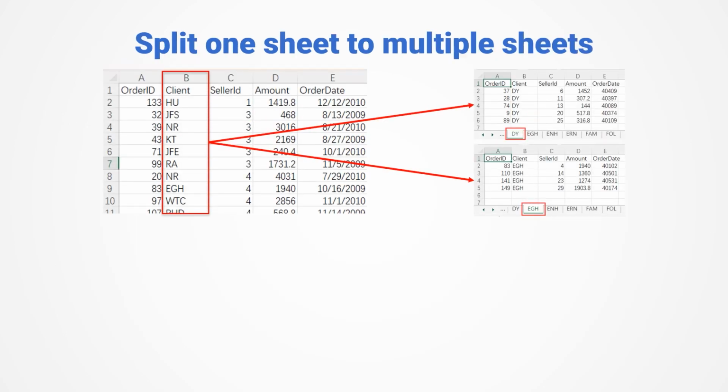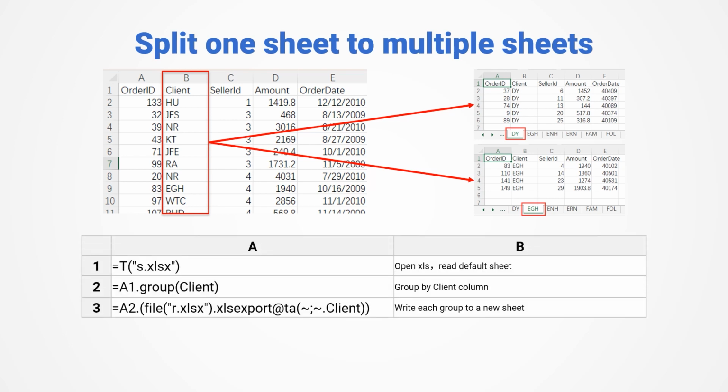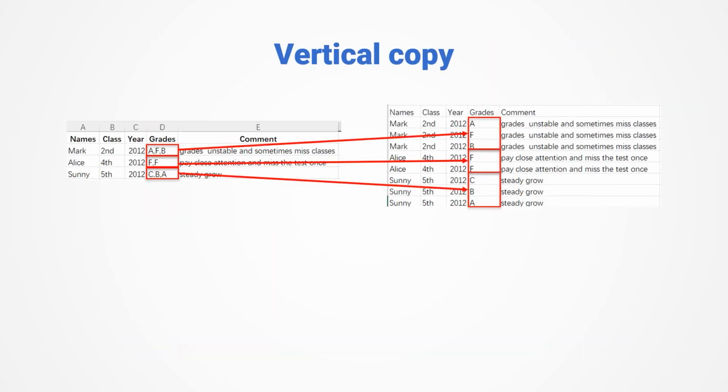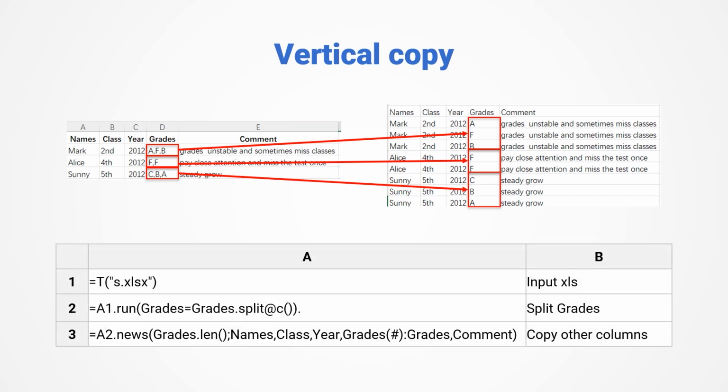SPL can quickly solve daily work problems with shorter code. For example, splitting one sheet to multiple sheets by a certain column. SPL only requires 3 lines. Simplifying it into one line is also possible. For another example, splitting a column by separator and vertically copying other columns. VBA requires hundreds of lines of code, Python also requires dozens of lines, and SPL is much simpler.